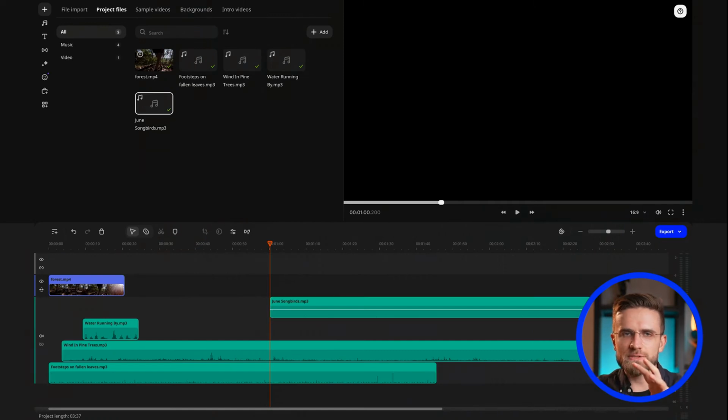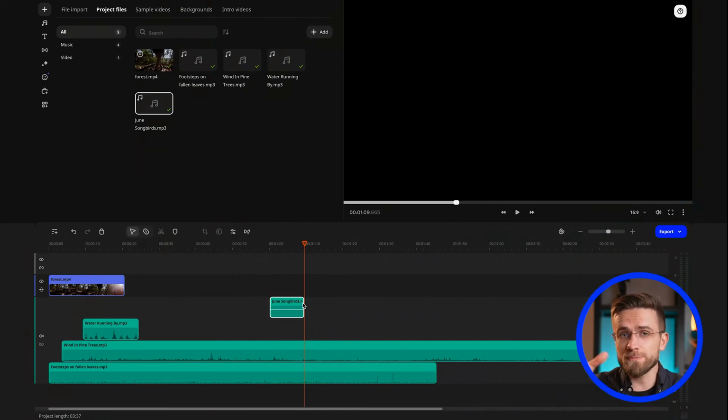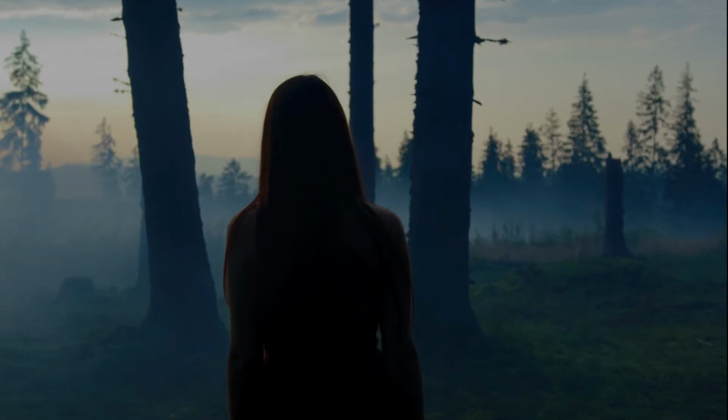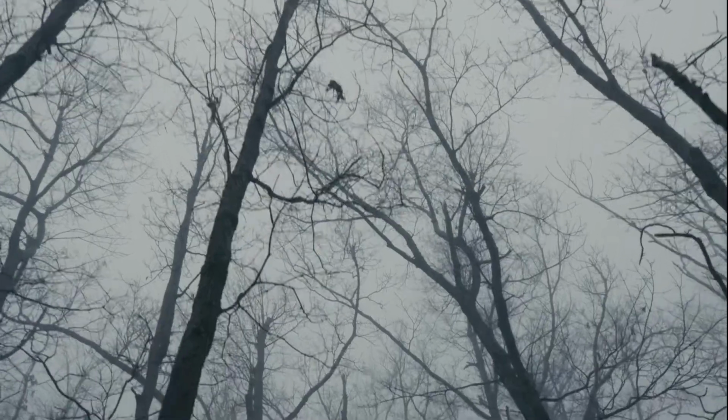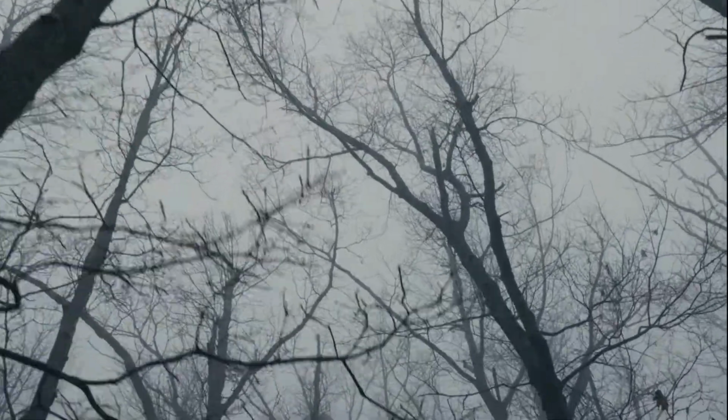Combining different sounds and experimenting with their volume and placement on the timeline immerses the viewer in the intended atmosphere. This approach allows viewers to not just watch the hero in his walk, but fully immerse themselves in the feelings and emotions you want to convey.